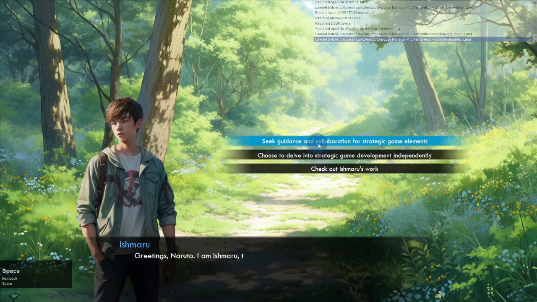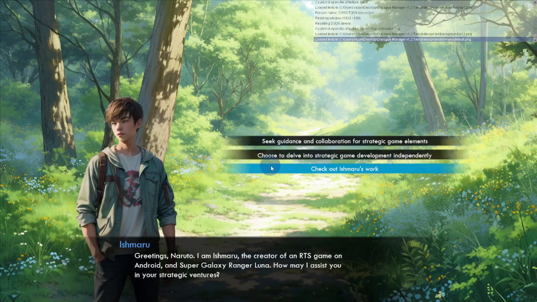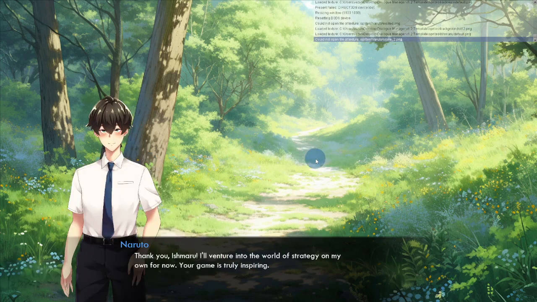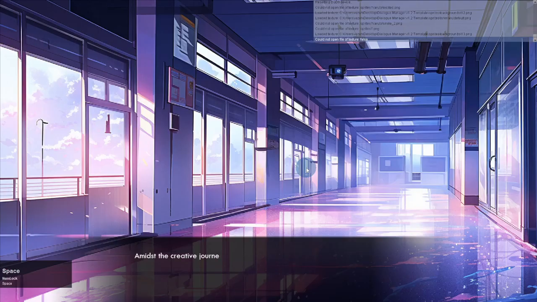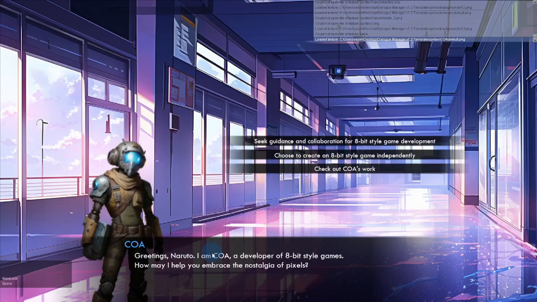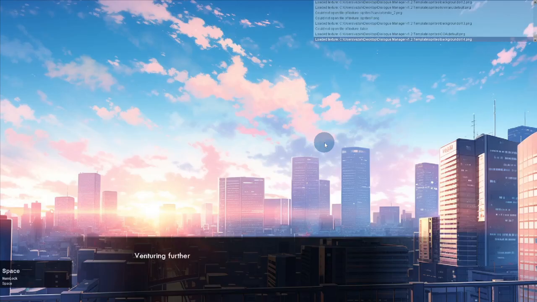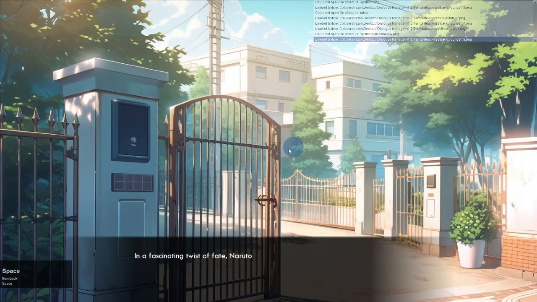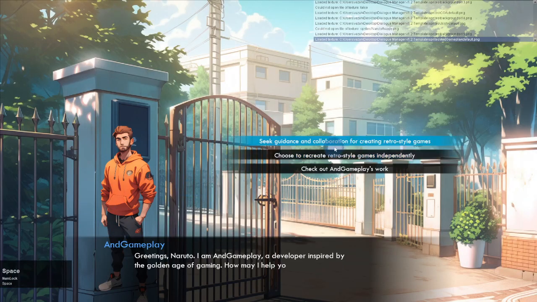And then we have Ishmaru, and we can choose to delve into strategic game development independently, and it will subtract some programming skill or artistic skills. Then we have COA. These sprites are from some itch.io users, Kiera Ryan, I think. And then we have Josh. And then we have end gameplay.